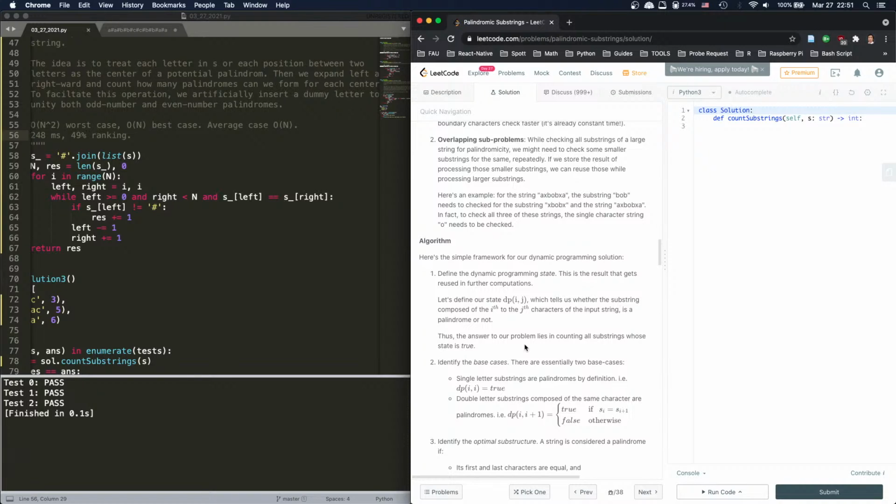Right? Ij will depend on i plus 1, j minus 1. So it's going to be the lower left corner. For every cell, it depends on the lower left corner cell.